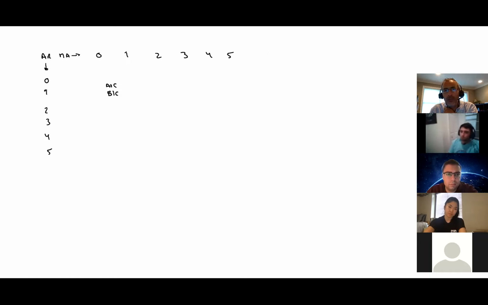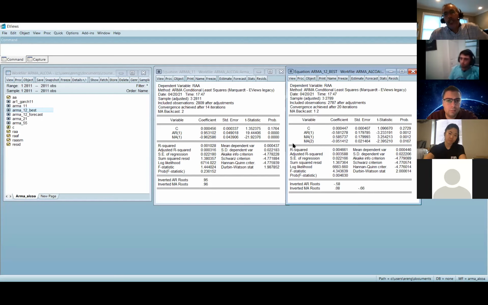I will not fill the table here. What I will do is show you simply the EViews output and what you do. So in this case, what we need to do simply, guys, is compare which one, in terms of the Akaike, is smaller: model ARMA(1,1) or model ARMA(1,2)?